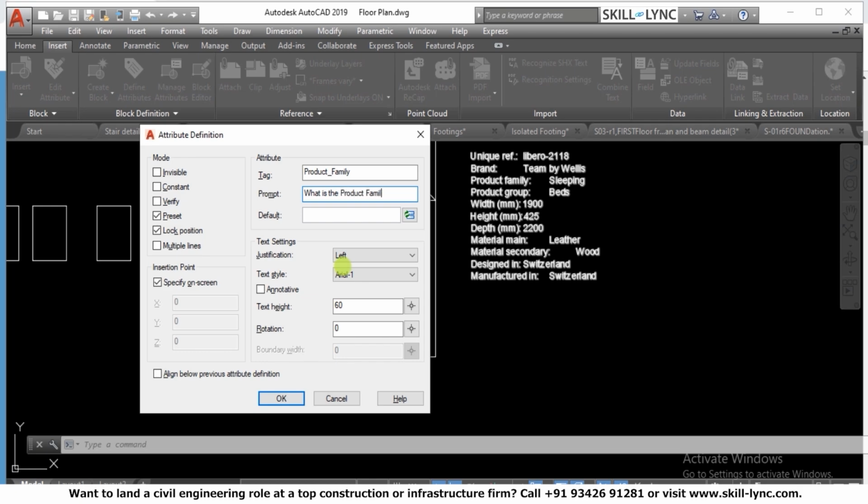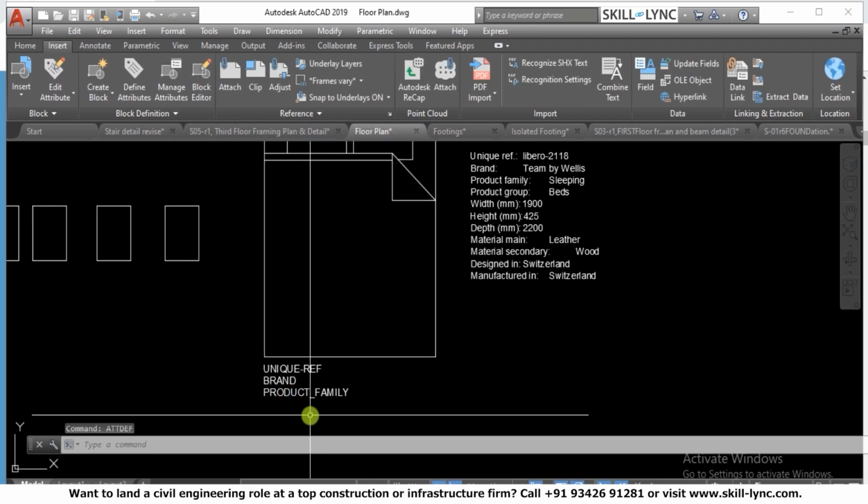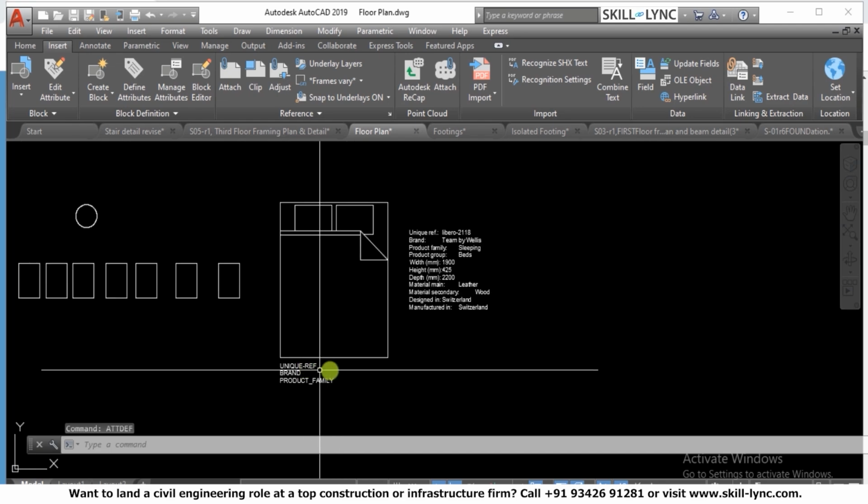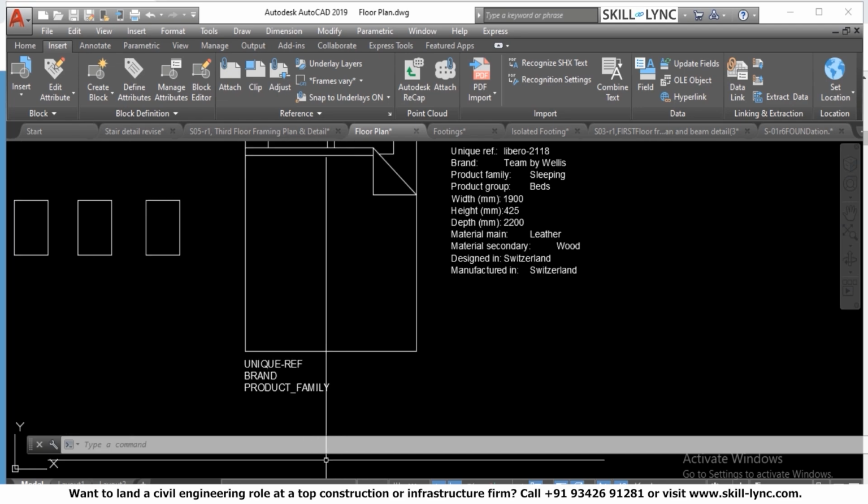So I would like to have this as a constant. So it is always sleeping, let's say. So I don't want to change it. So if it is constant, you see the prompt is now locked. So then you can have it aligned below it. So you cannot change this value in the block. So this is a constant. That means when you are doing an attribute edit in the block, you cannot change the value. So the value will remain the same.